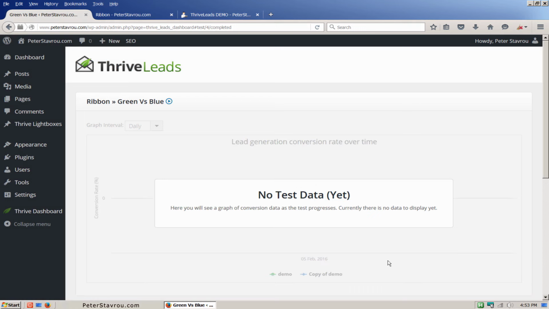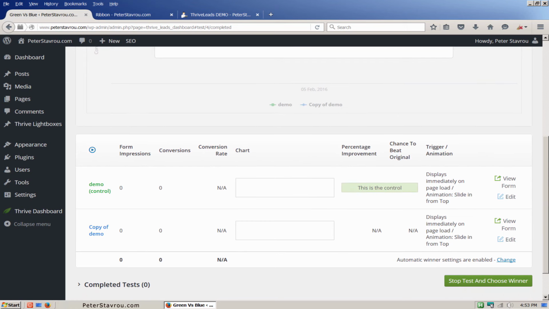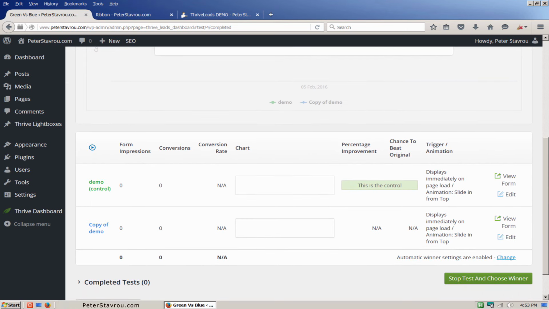Here you can see a graph on how the ribbons are performing against each other. Seeing as we just started the test, there is no data available at the moment. Down here, you can see more information on the competing ribbons. Now, let me show you how it works.